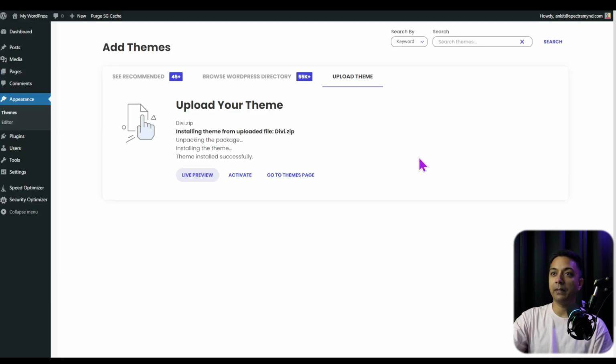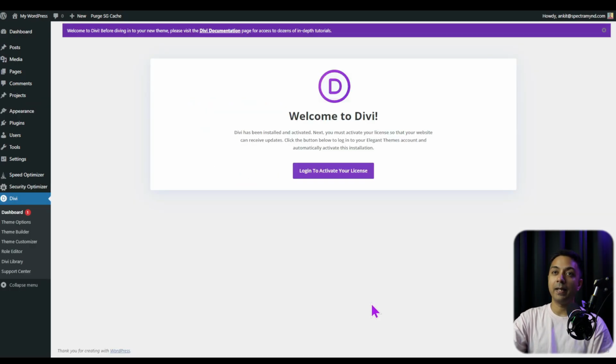Alright, so now the theme is installed. Let's go ahead and activate the Divi theme. So we are going to click on the Activate button from here. And now we have installed the Divi theme on our WordPress setup.